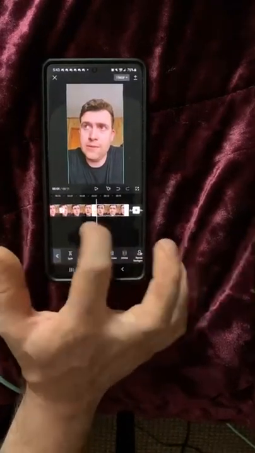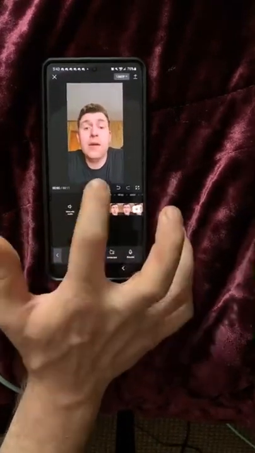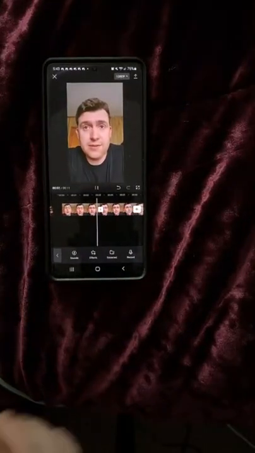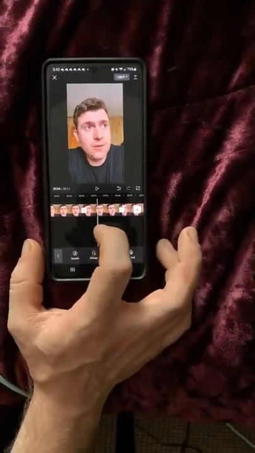We'll put that split there. So now we've got it cut up, right? What you want to do is this. No, that's not what you want to do.